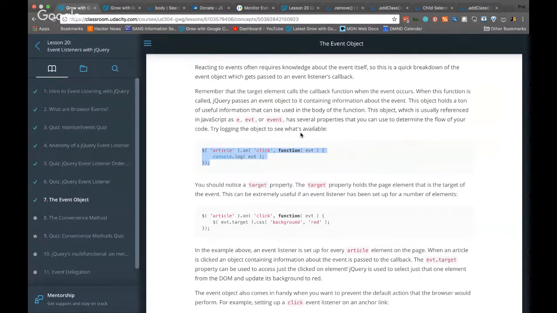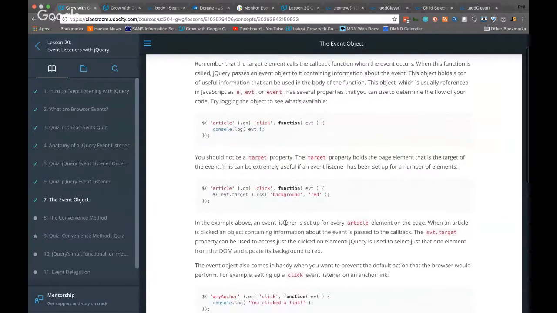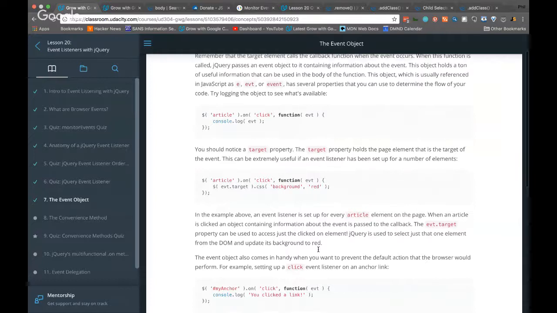Try logging the object to see what's available. You should notice a target property. The target property holds the page element that is the target of the event. This can be extremely useful if an event listener has been set up for a number of elements. In the example above, an event listener is set up for every article element on the page. When an article is clicked, an object containing information about the event is passed to the callback. The target property can be used to access just the clicked on element. jQuery is used to select just the one element from the DOM and update its background to red.